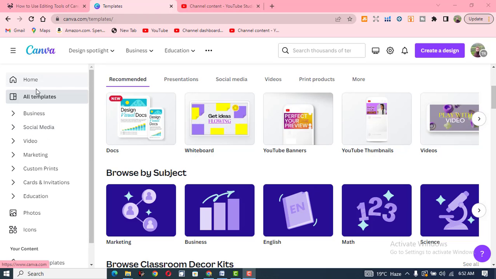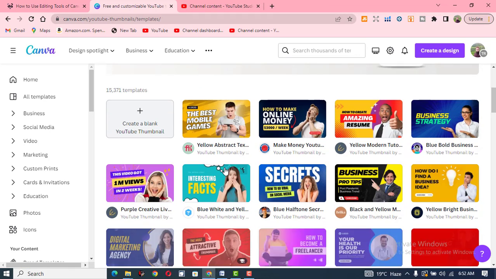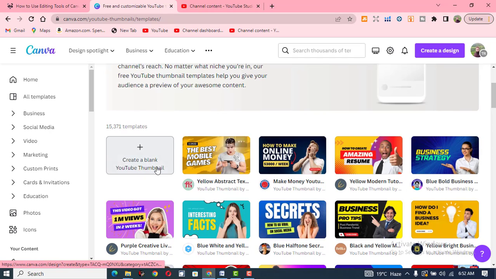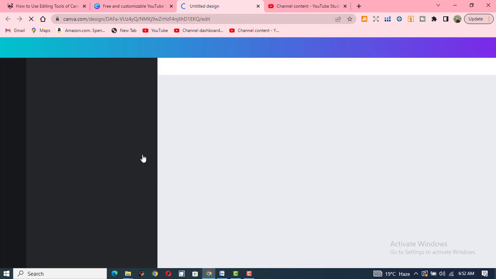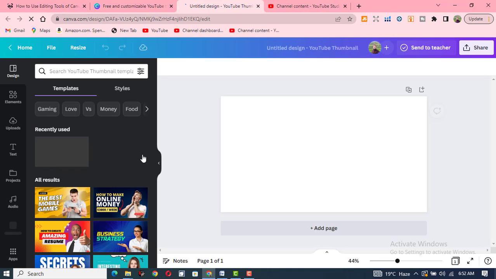How one can use different kinds of editing tools in Canva using a custom design. For example, if you log in to your Canva account and go to all templates, and here I want to design a custom YouTube thumbnail, click on it. A custom YouTube thumbnail will open, and you can create a blank YouTube thumbnail. This is a YouTube thumbnail that you can design yourself by choosing its items.